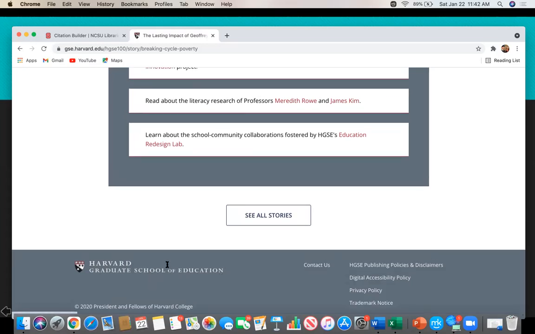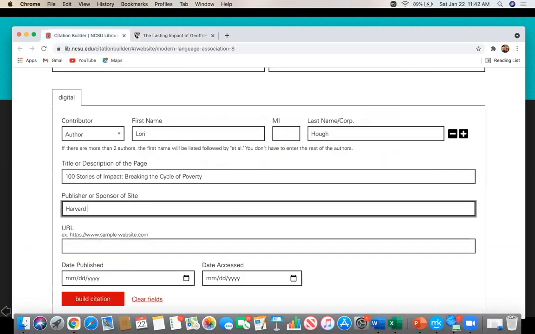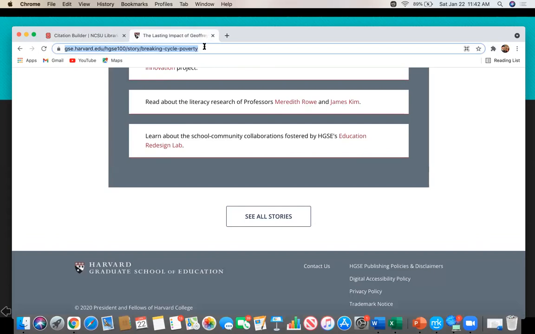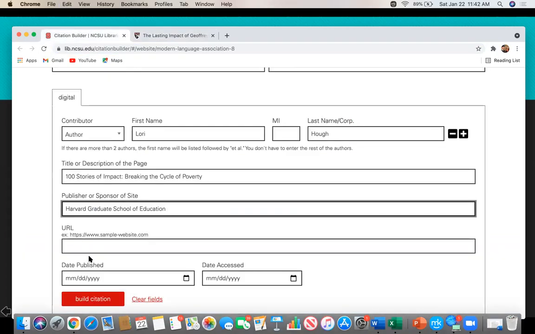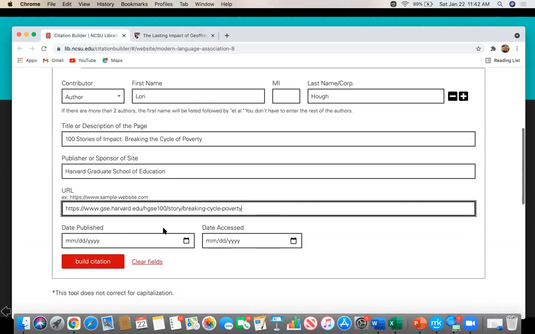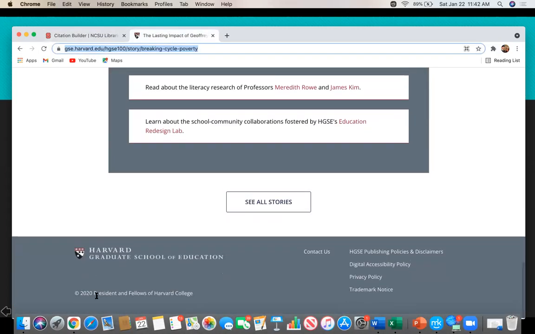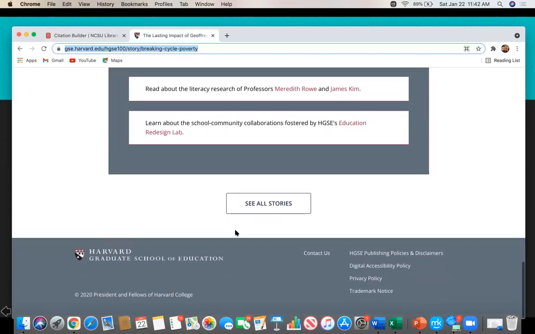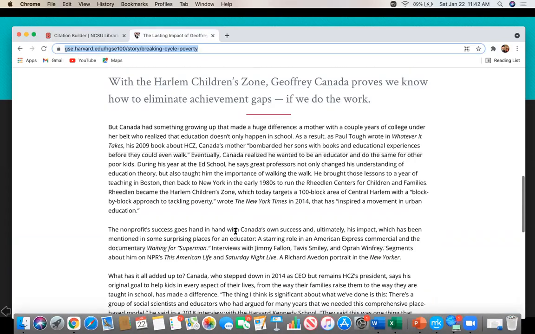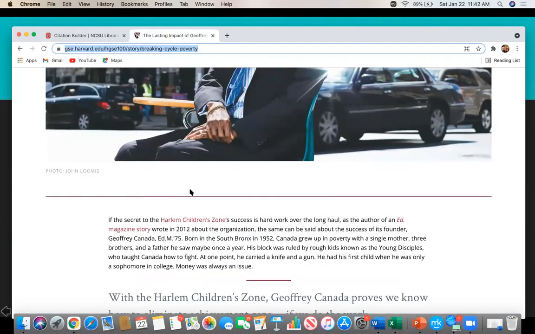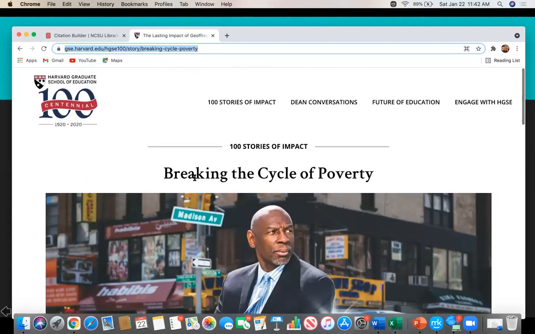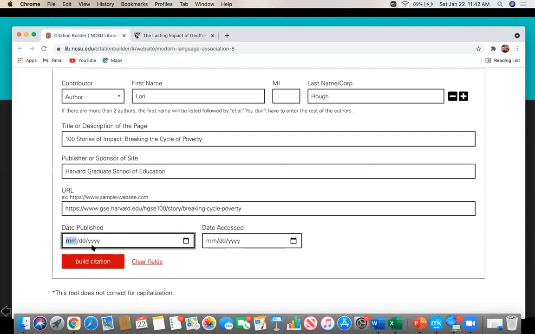So we're going to copy, and well, it's not going to let us copy that. So Harvard Graduate School of Education. We're going to put our URL in there so that they've got a direct link. And then the date it was published, let's see, it looks like 2020 is the date, but we want to look and make sure there's not been another date established. Usually it's here at the top, but I do not see that. So we're going to put the year 2020, okay?